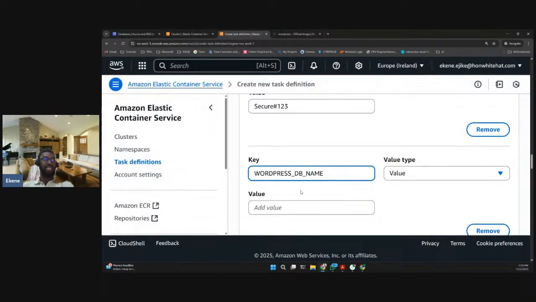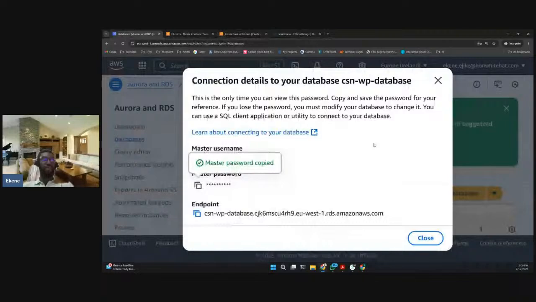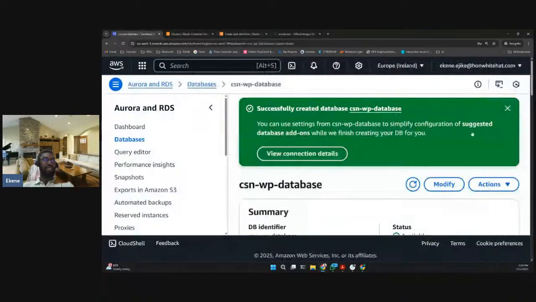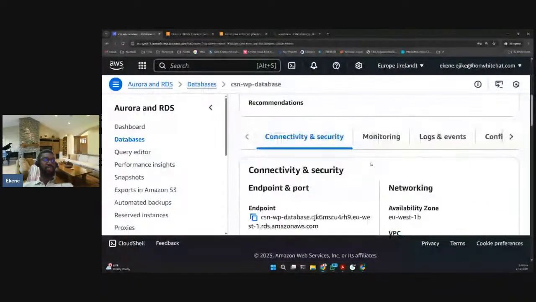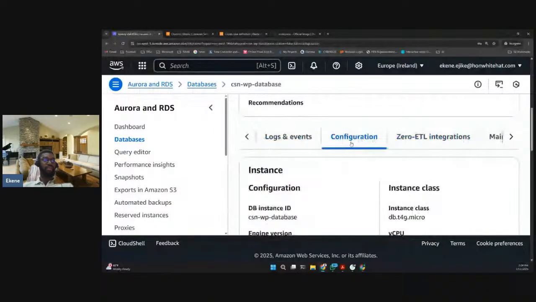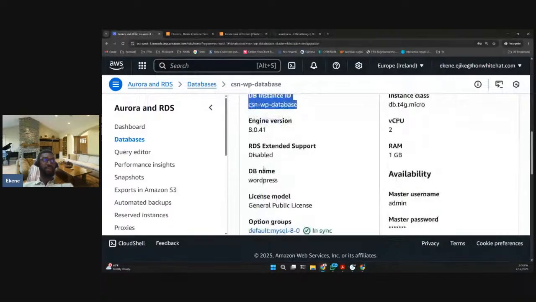So to get the database name, remember we defined it as WordPress. But if you do not remember, we come back to our RDS screen, scroll down to databases, click on it, then scroll down again to this section. You want to select configuration here. Under configuration, we would see instance ID and the DB name. So this is the database name. Copy this and come back here and add the value.